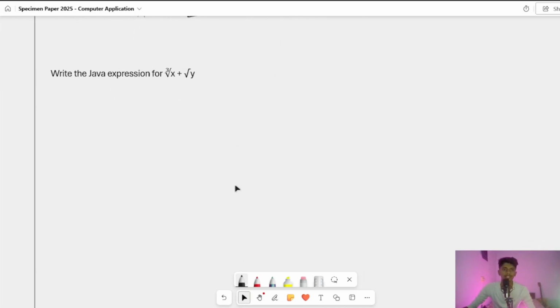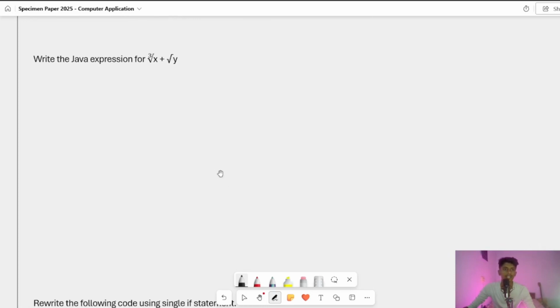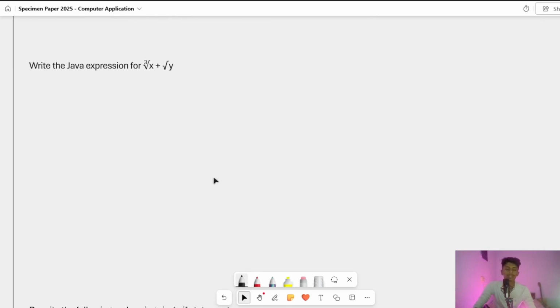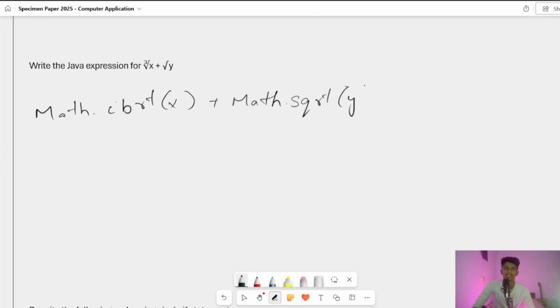And next question, it is a kind of direct question. Write the Java expression for cube root x plus square root y. So we have the math functions, that is Math.cbrt(x) plus Math.sqrt(y), square root of y. So this is a simple answer. As I told, it is a direct question.